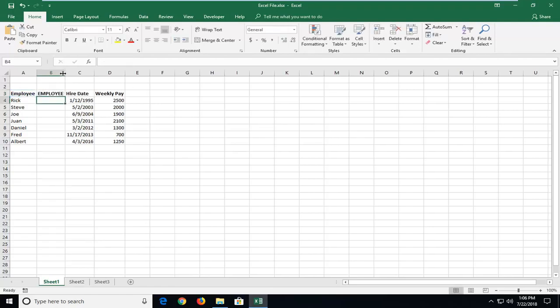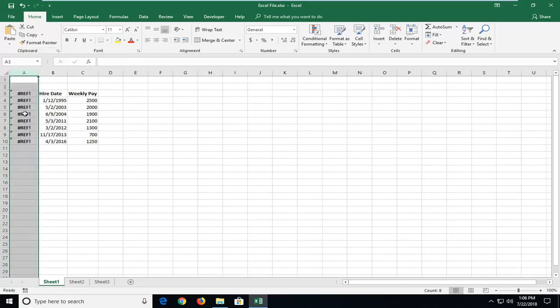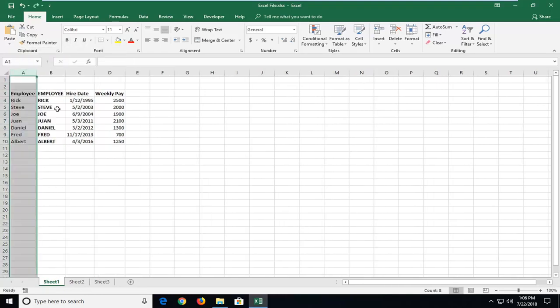So now it should be capital letters. And now if I just drag it down, because it's formula driven, all of these should now become capital. So at this point, if you want to delete column A, you're more than welcome to. So now that you've done that, I would suggest before deleting column A, you should make sure all of these are text.